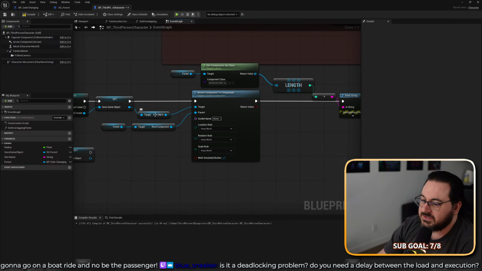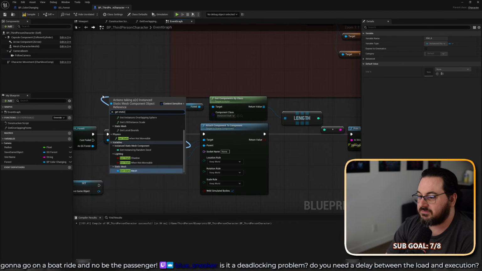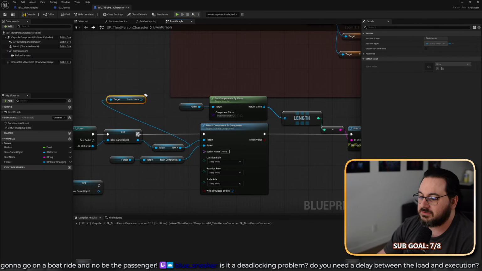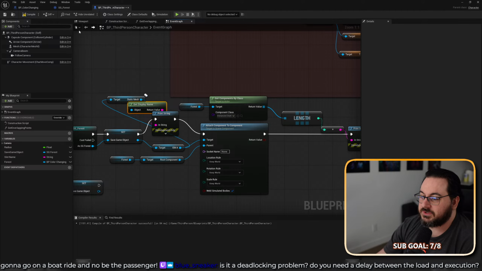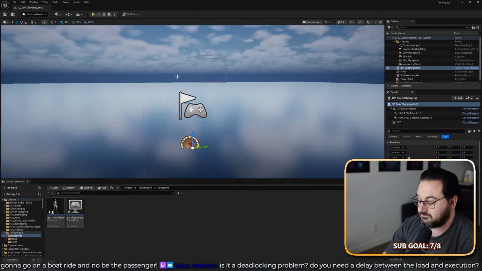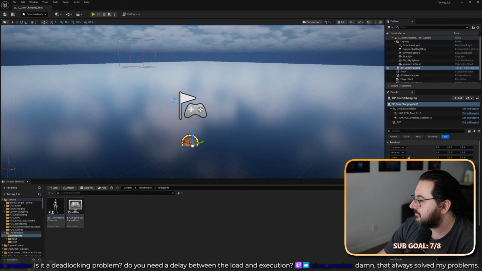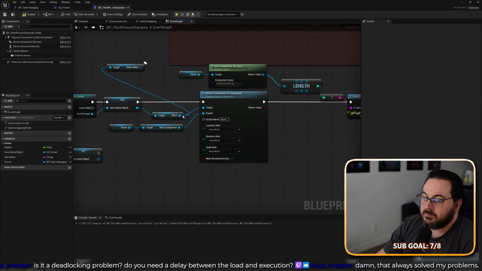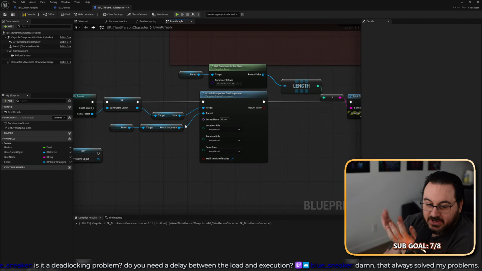We confirm that this has the information. It has the transforms. It has everything, right? We can even do get static mesh. Okay, print string it. Right? It has the information. We just need to basically spawn this information in the world.